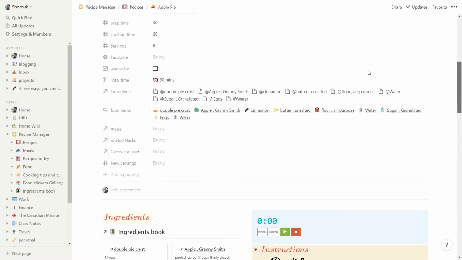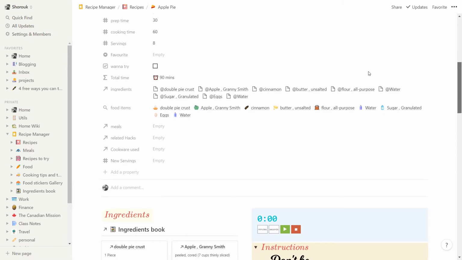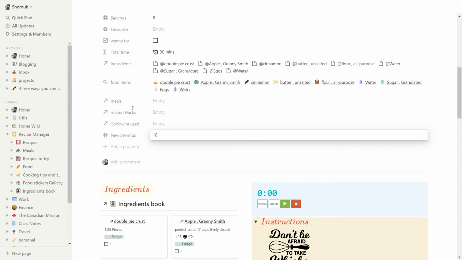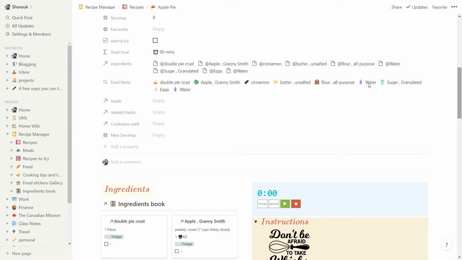Second, and the main reason that I really use a database, is that it enables me to quickly scale the amount without having to do any math while in the kitchen. Let me show you. These ingredients are for 8 servings. Let's say I want 10. I have, it's me, my husband, and another 8 people coming over, so I want 10 servings. I can change the new servings field here to 10, and you see that the amount changes right away without having to do any math.